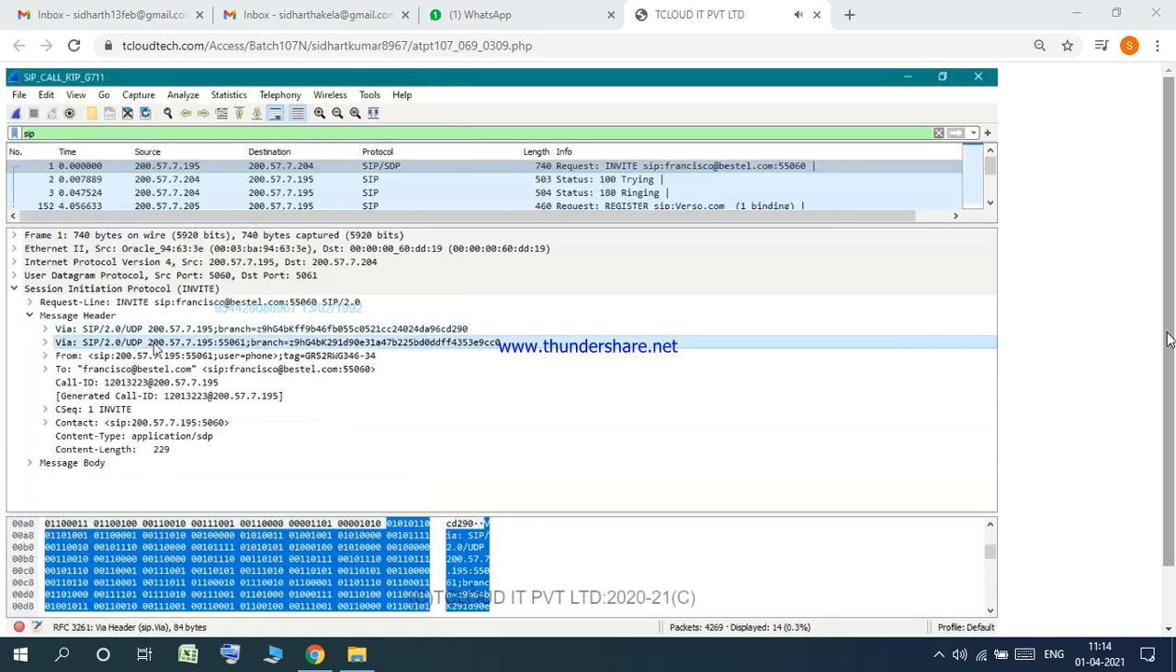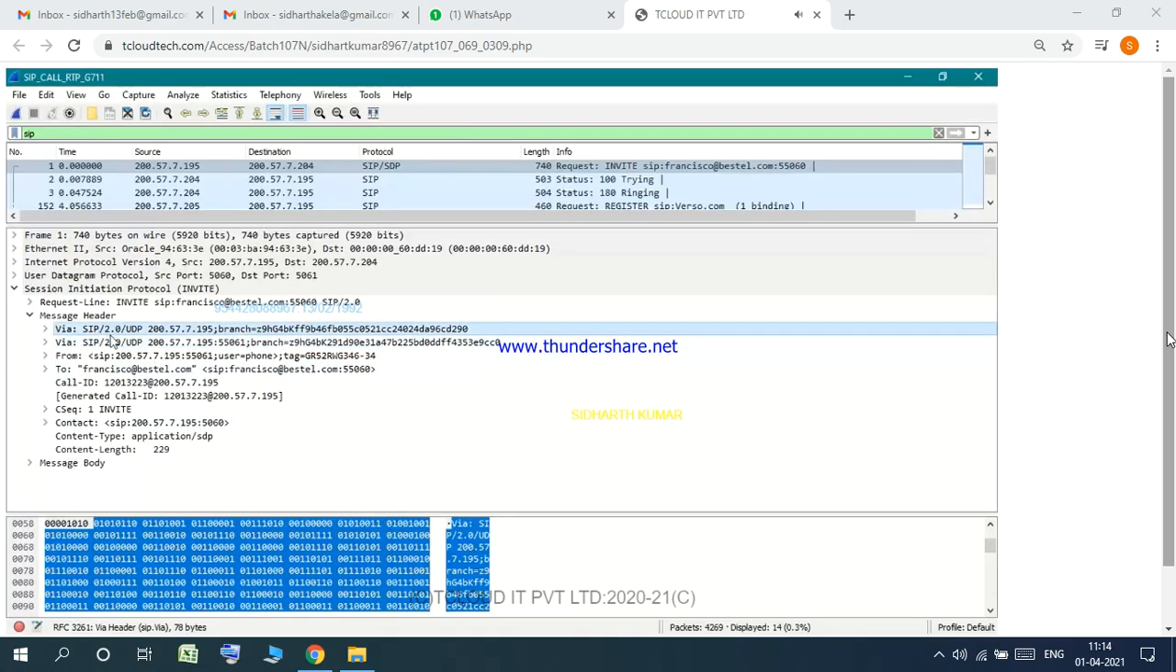Okay. Now I will explain the details that are present in the Via field. SIP/2.0/UDP: it is using SIP version 2.0, and it is using UDP transport. The IP address is that of the component attaching this Via field, on which it is operating. And there is a branch parameter. So what does this branch parameter represent? The branch parameter is for maintaining the transactions at the components, like SIP transactions.